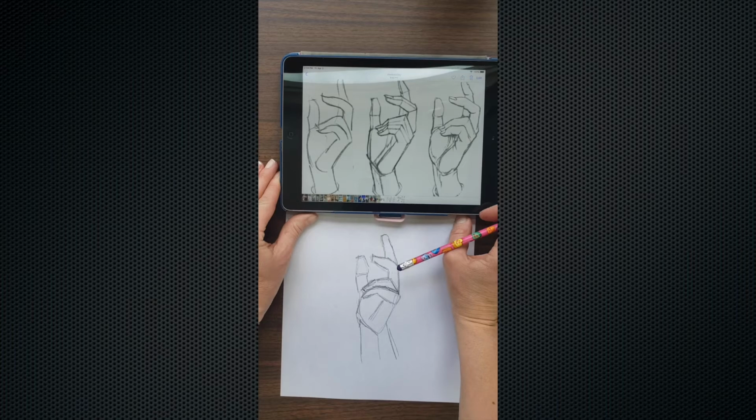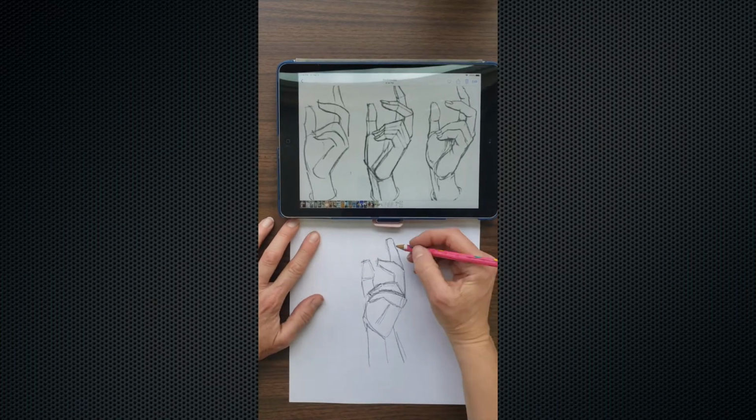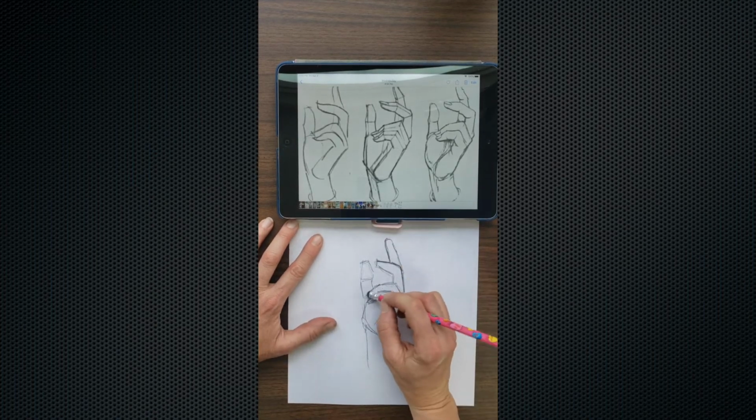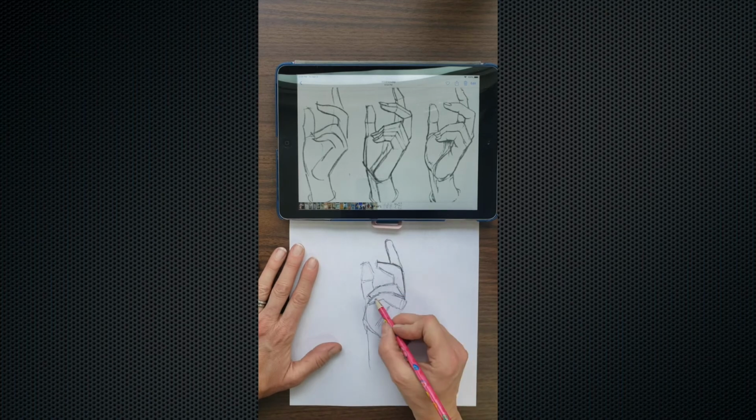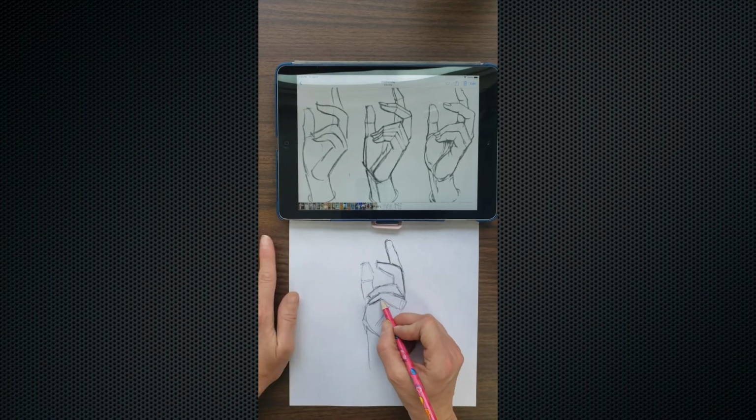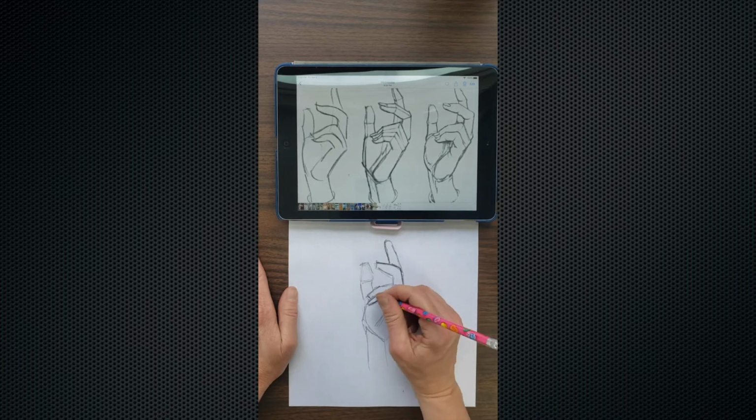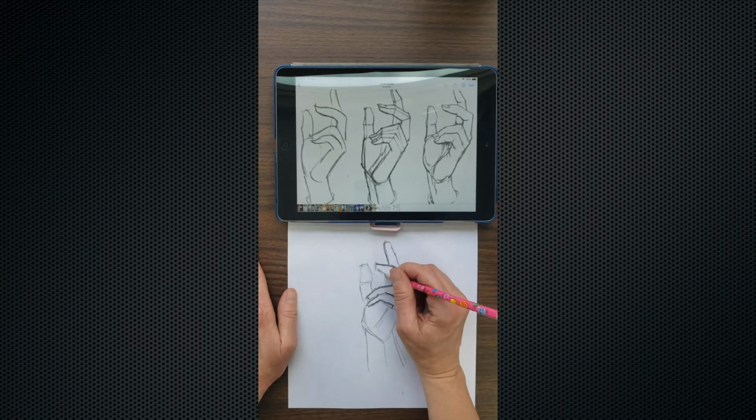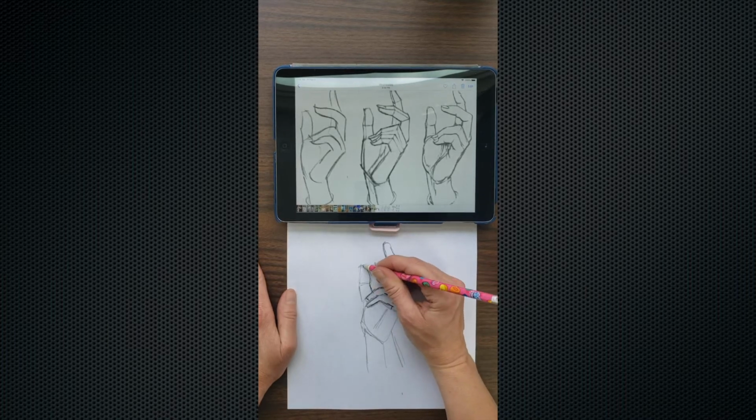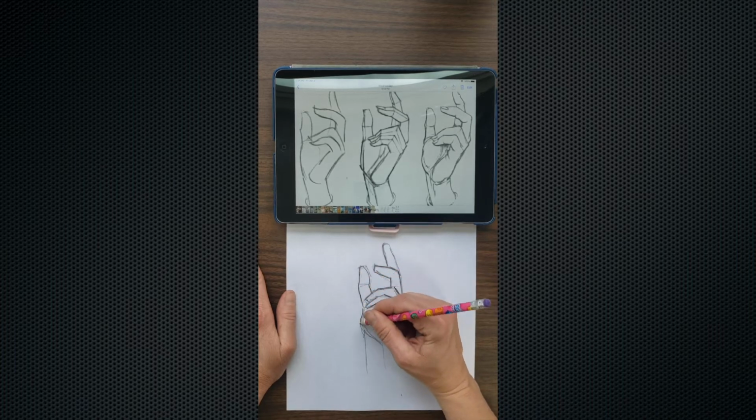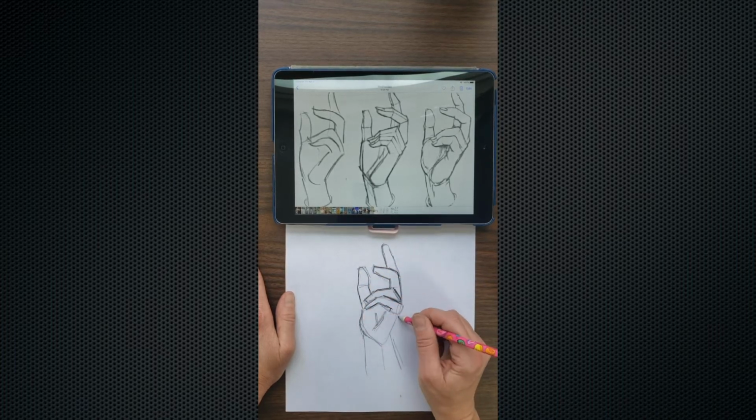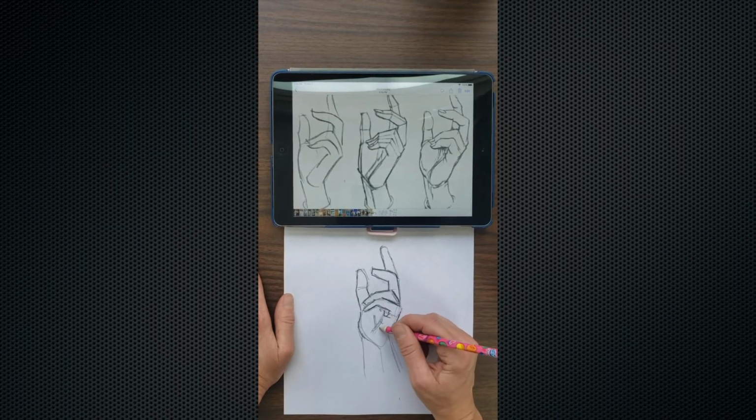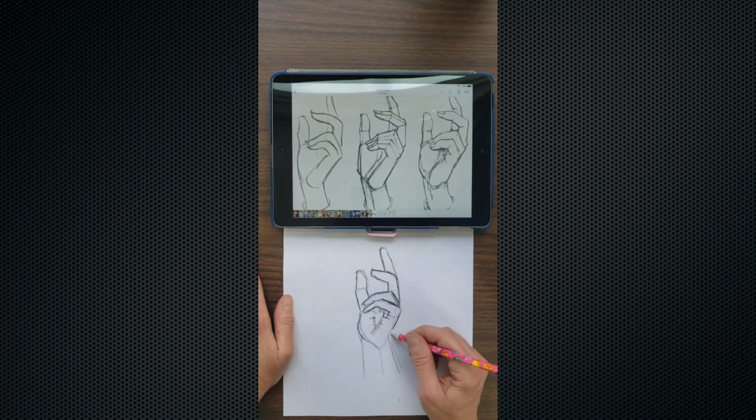All right, so I have my kind of blocked looking hand here. And now I'm just going to go over my lines. I might erase some lines too. I'm just adding some little wrinkly details.